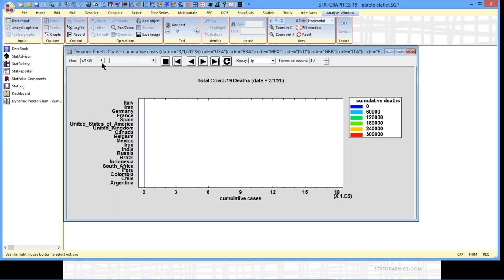Back in March 1st, there were very, very few cases. But you may recall at that point, Italy had the most cases. The United States was like sixth back on March 1st. Well, let me push this button here and let time start to change. Now, what's going to happen is you'll quickly see the United States and Spain move into first and second place above Italy.